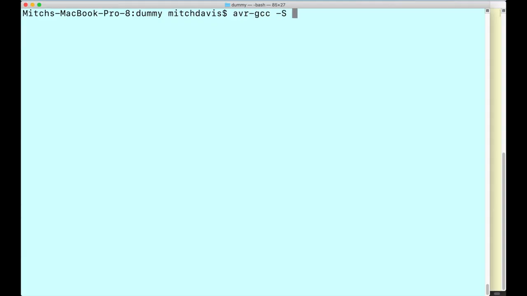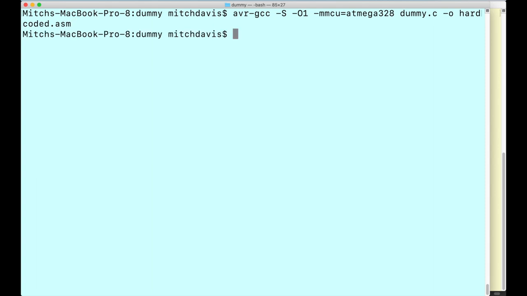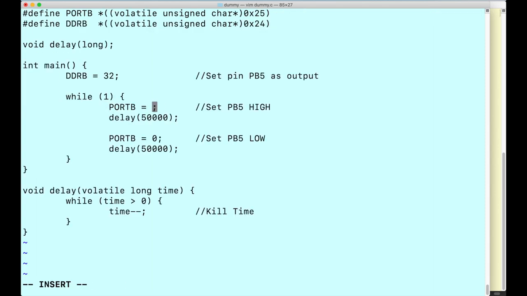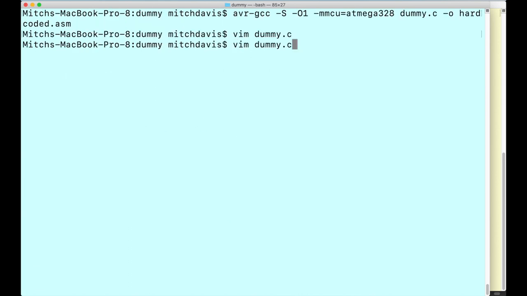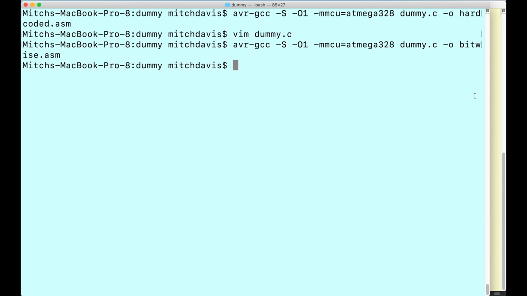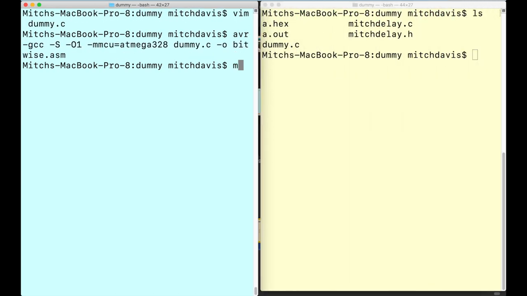We're going to compile our code with the dash S flag so we get assembly as an output. We're also going to name the output hardcoded.asm using the dash o flag. Then we're going to jump back into our code file and replace our hard-coded values with our bitwise operations and compile it again, but this time save it as a different file name so we can compare the two. Now I'm going to use a program called more to look through both of these files.